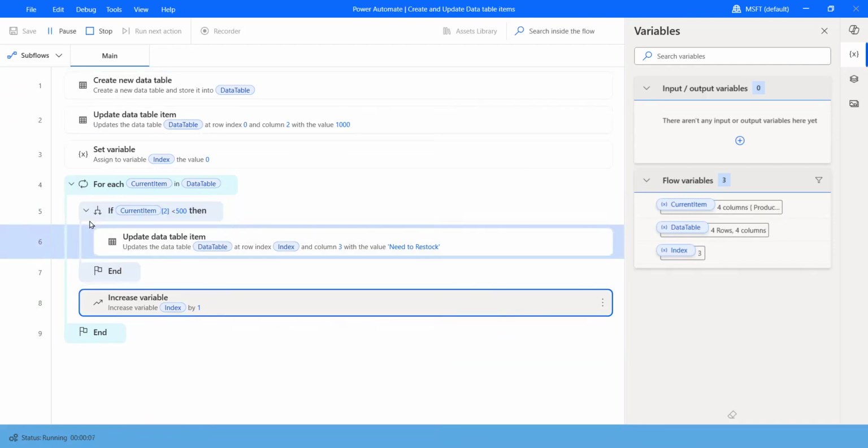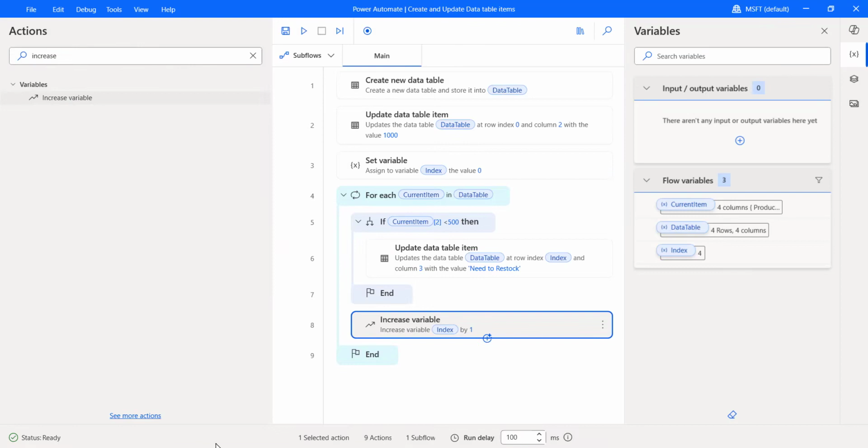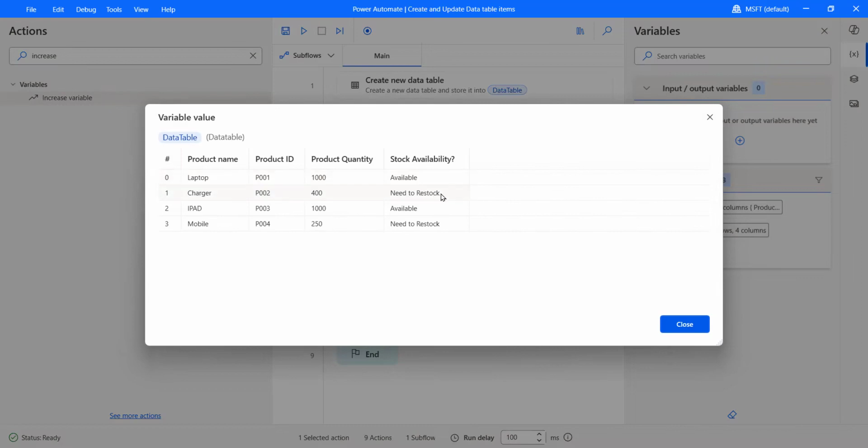As you can see, it was running multiple times here. Now the flow ran successfully, and let's open the data table. Stock availability has been updated with the text need to restock for the items charger and mobile, because they have a product quantity less than 500. This is how to update multiple data table items by using Power Automate Desktop.